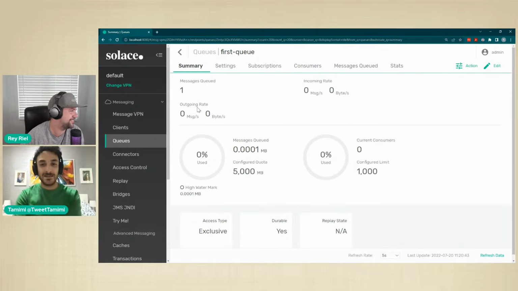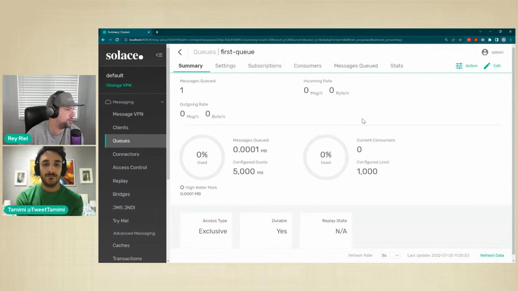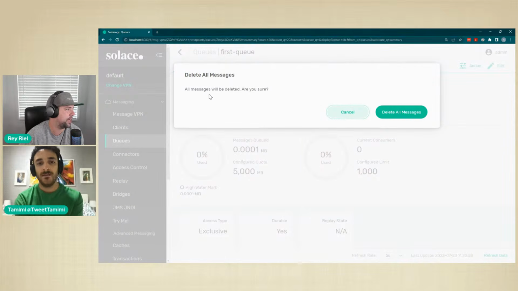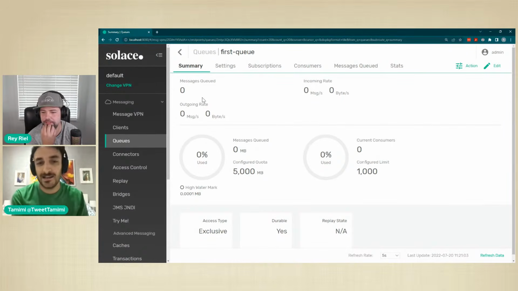So now we have the ability to explicitly do it from the UI and from SEMP as well, the delete all messages. There's the delete all messages in SEMP, and from the UI, you can go into a queue, and on the summary page, if you look under actions now, there's this delete all messages. Click on that and make sure that you're not crazy. You click on delete all messages, and your queue is completely cleared out. Okay, cool.